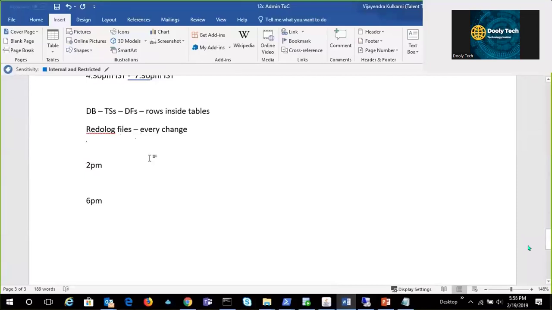But there are online and offline redo logs. That means what? First we write to the online redo log file. When it is full, it is archived. So there are two types, online and offline. As the change is happening, it is first written to the online redo log file, and that then gets archived.